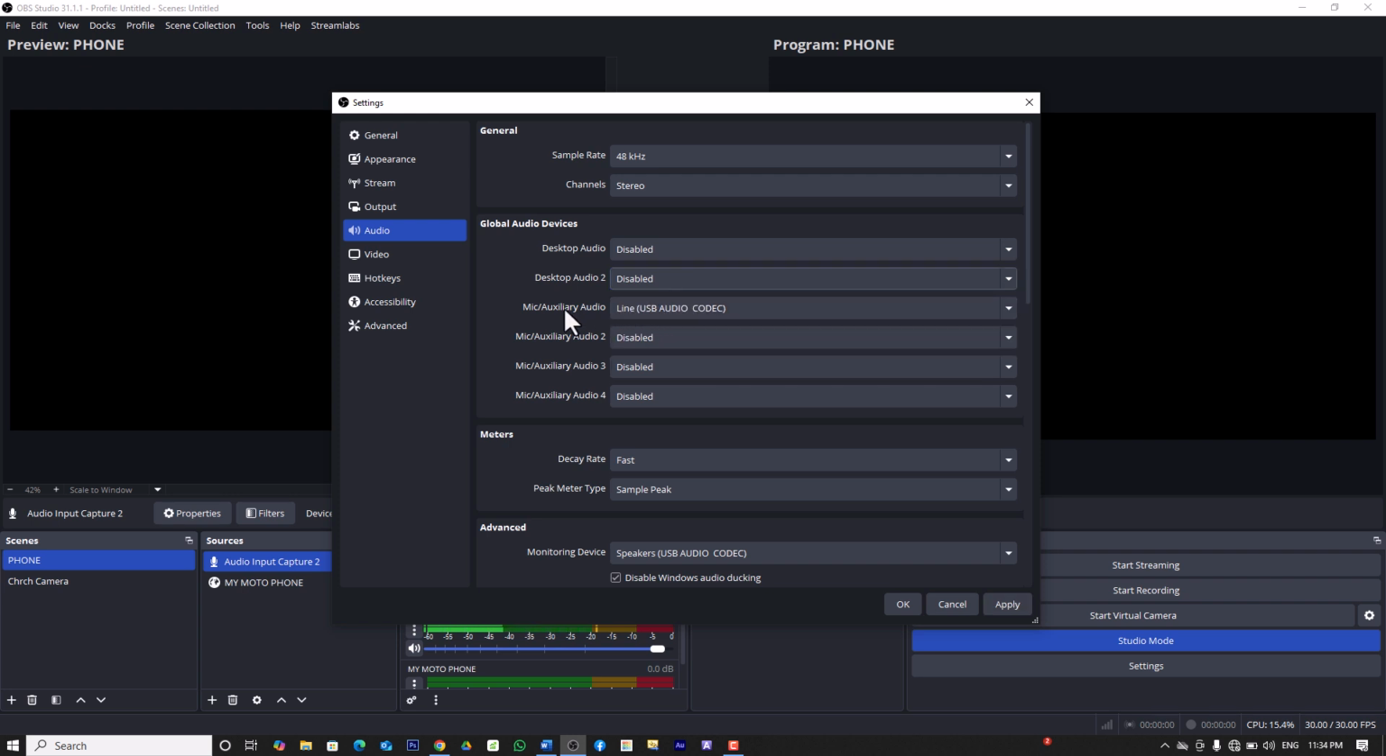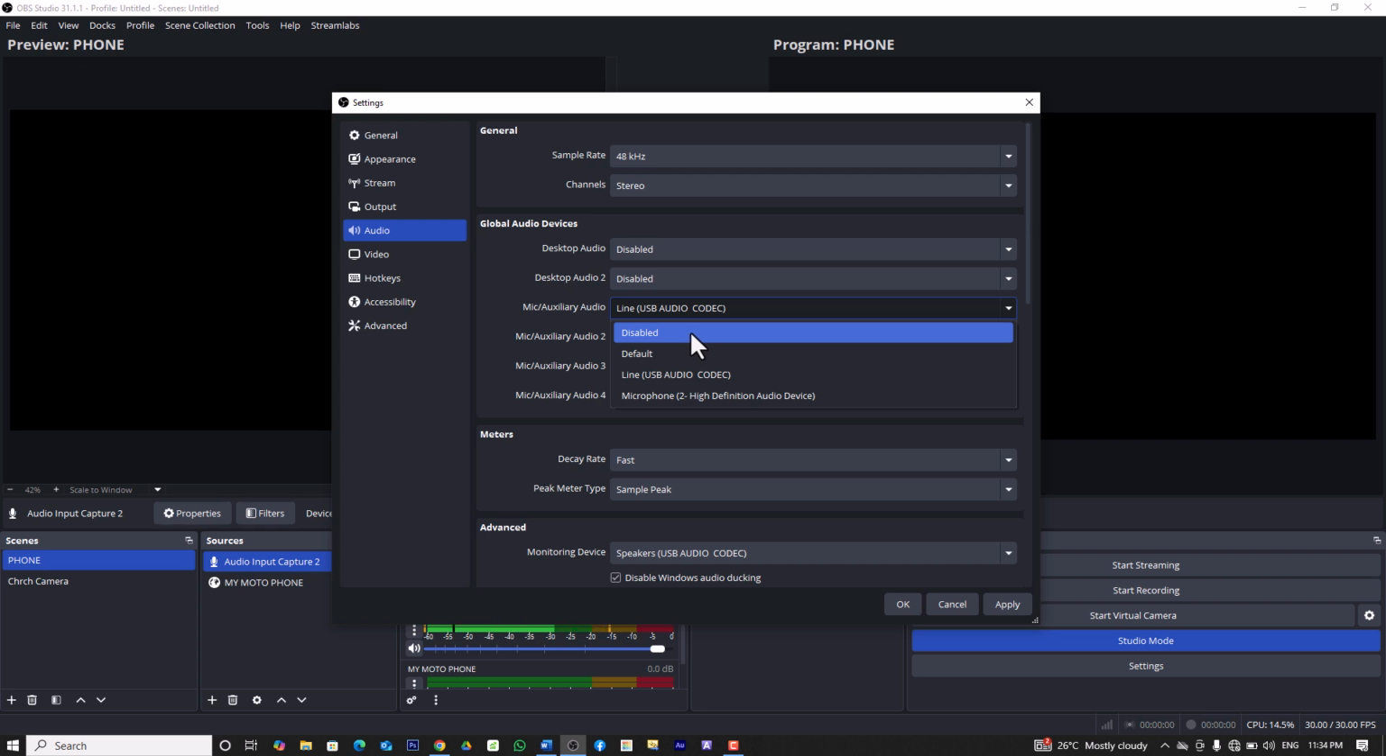All right, now your mic auxiliary audio, either 1, 2, 3, 4, any one you want to use, make sure you choose the source of the microphone, or the source of the audio rather. So now we have disabled, which means this one is not going to work. We have a default, and then we have this Line USB, which I'm using right now. Then we have the microphone, that's the device microphone, the microphone of the system, of your laptop itself, or your computer itself.